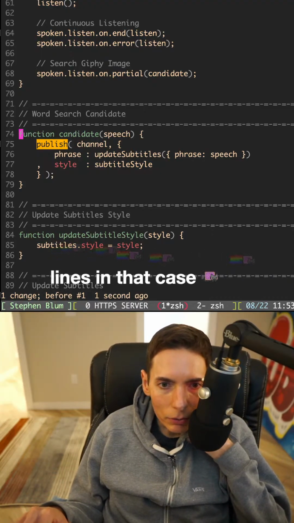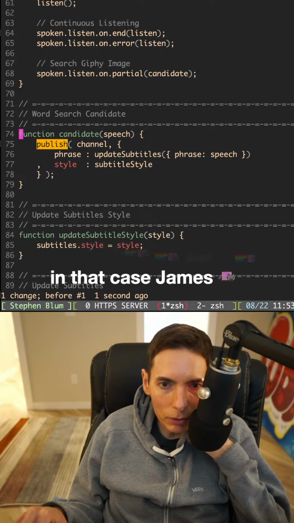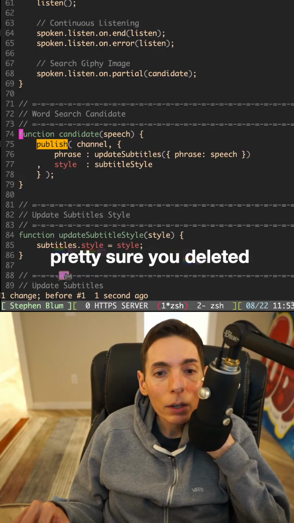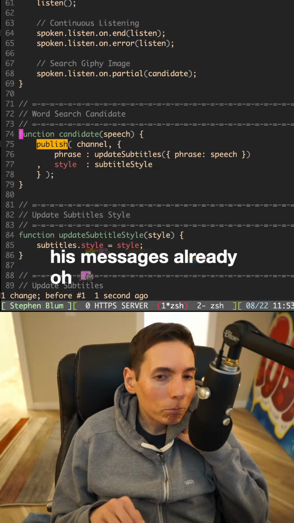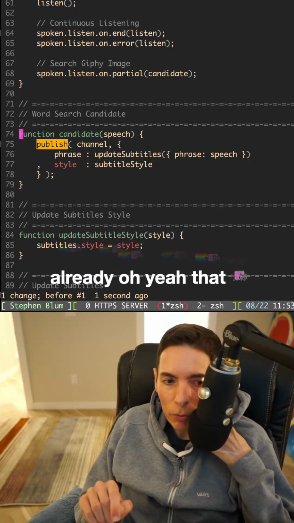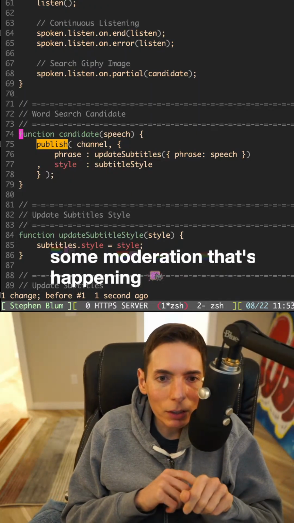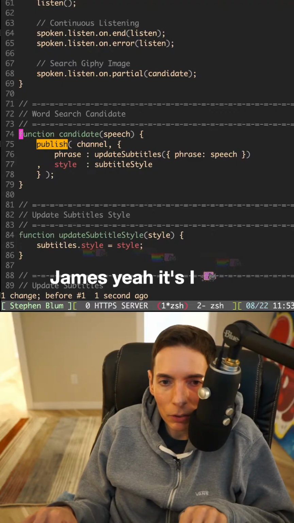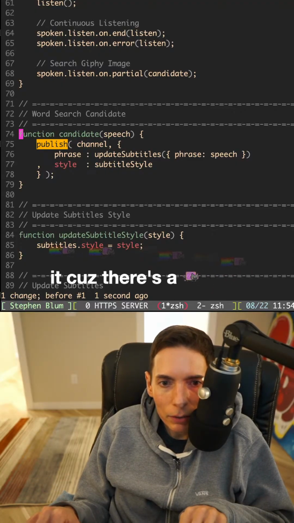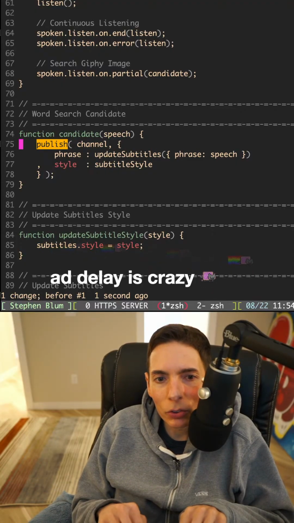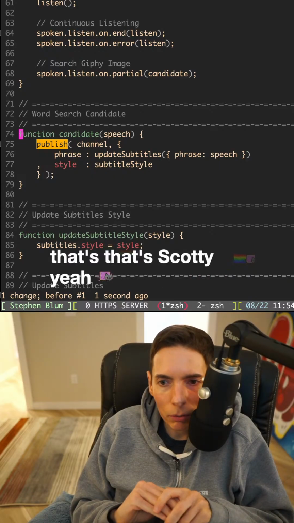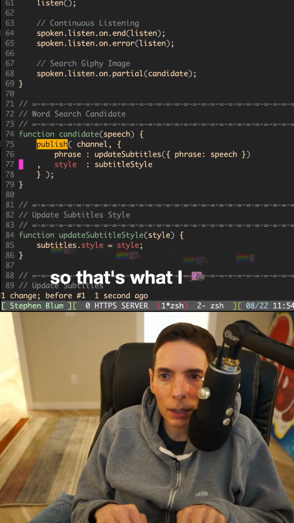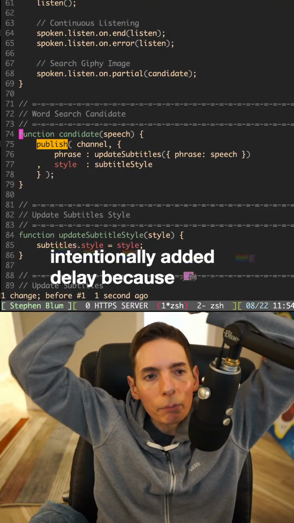James says Ian's the guy typing some real inappropriate stuff. Pretty sure you deleted his messages already. Oh yeah, there's probably some moderation happening. Thank you, James. I might have missed it because the add delay is crazy. Yeah, that's Scardy. I intentionally added a delay because there's a reason for that.